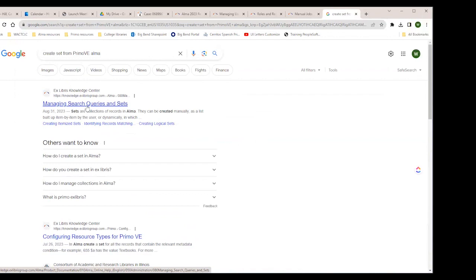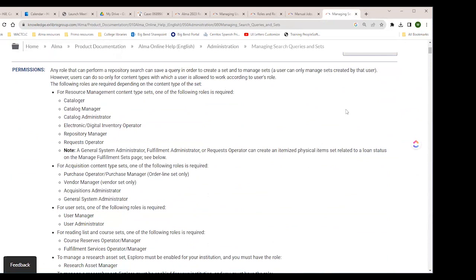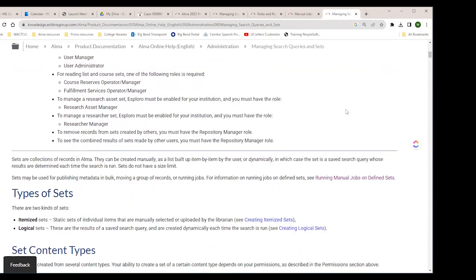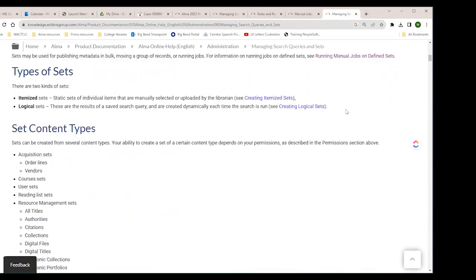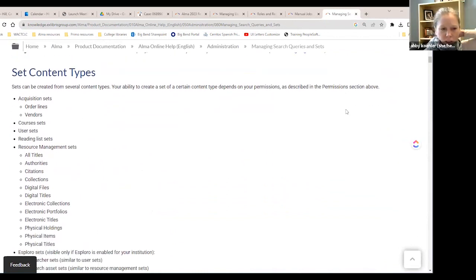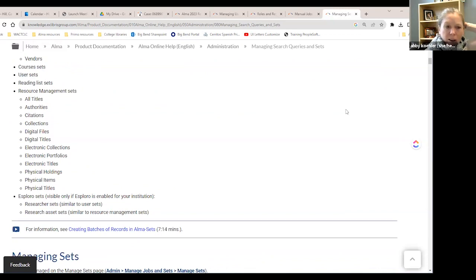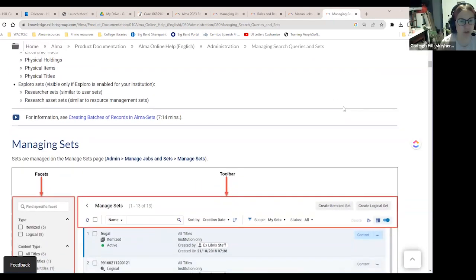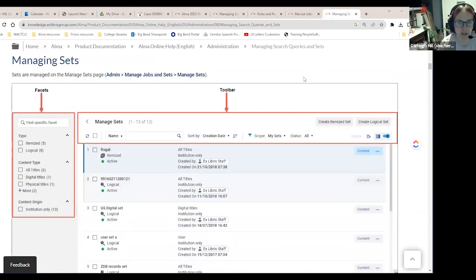Could you have a logical set of everything that's in an Alma collection, and then you run the job? That's what I'm doing, I think, or create a logical set of new titles, but it's still not matching up. Right, exactly. Do you think he used Primo and then exported search results? I have no idea.